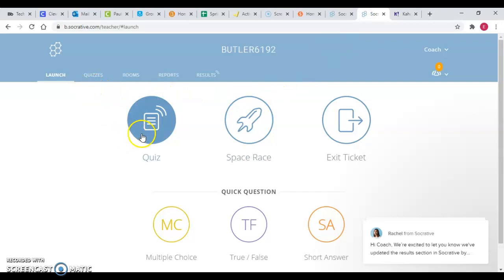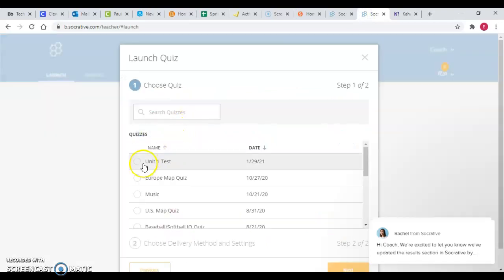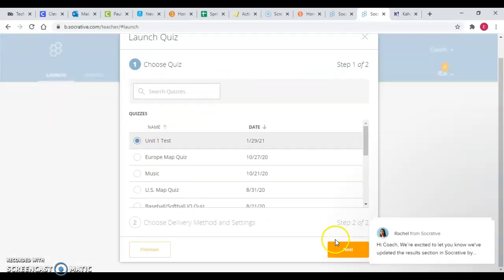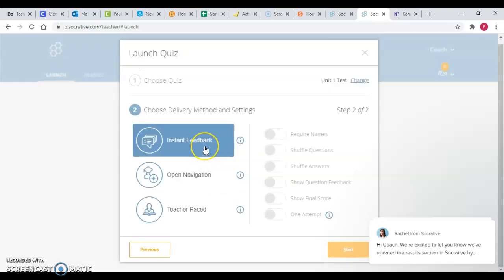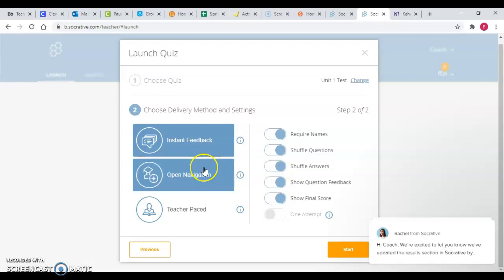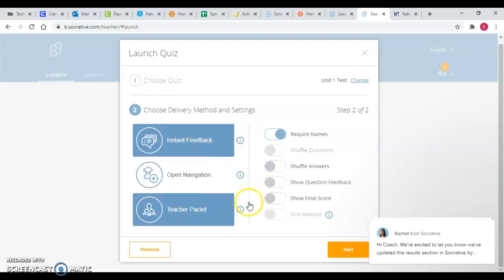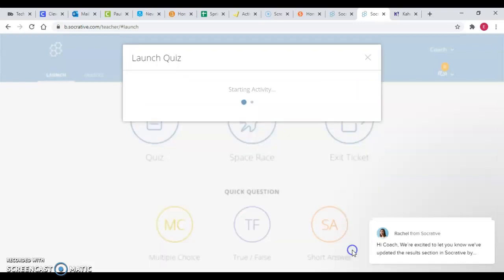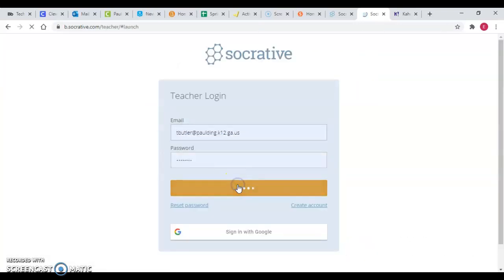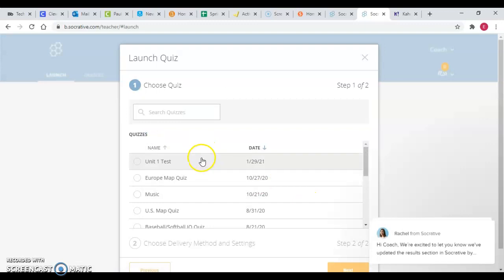So once you launch it, I would hit quiz. If I want to launch the Unit 1 test again, I'd go to next. It gives you a couple different options. Instant feedback, so you can let them see their final score, and shuffle the answers and questions, if you are taking it in class, that way they can't just look over at their neighbor. And teacher paced and things like that. So if you wanted to do that, you would hit start. Unit 1.